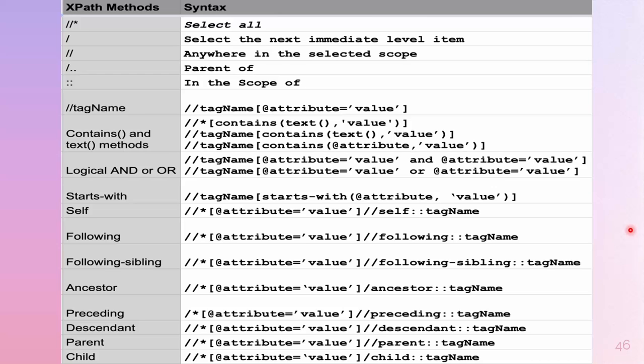We learned about XPath, the advanced XPath. We saw the practical implementation with the static web page as well as the dynamic table. So in the next tutorial, we will study about the shadow DOM object.